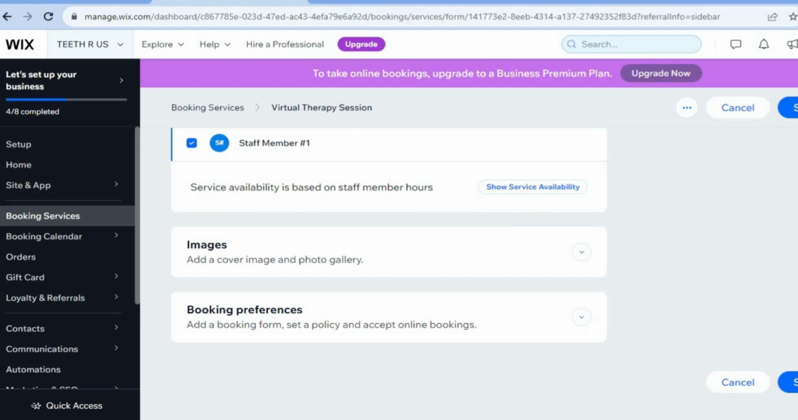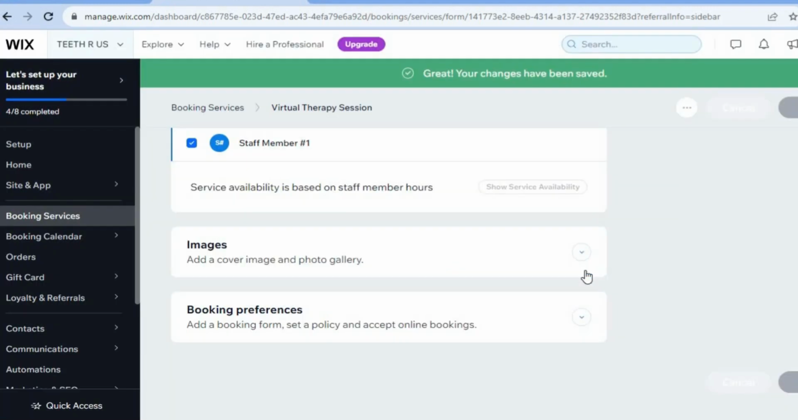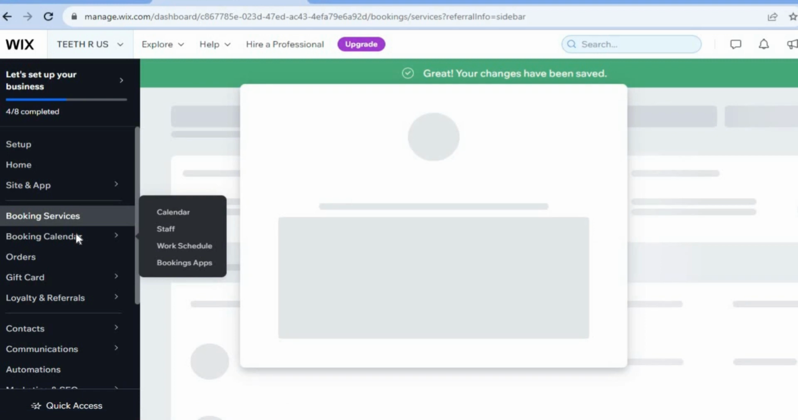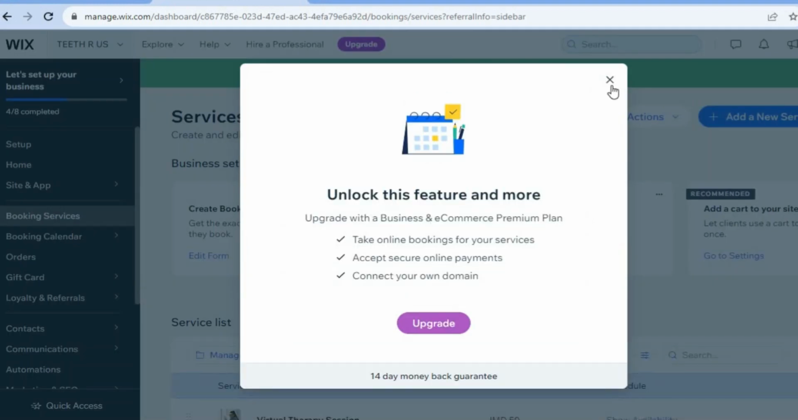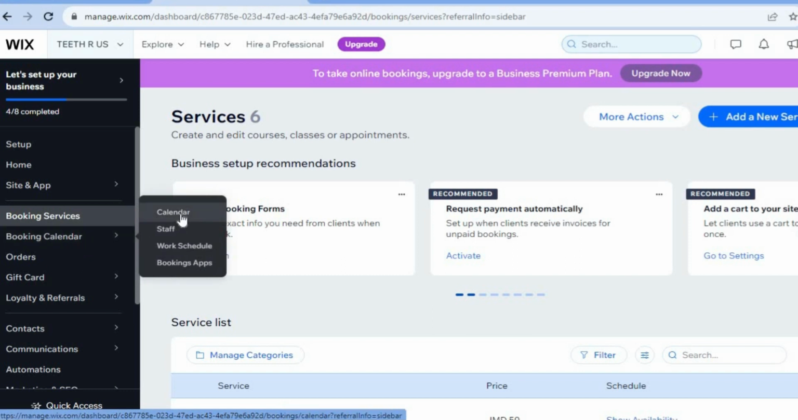After you have done that, you'll tap on save in the bottom right hand corner. Then you'll tap on save anyways, and you're going to go back. So let's tap on go back right here. Now that you have done that, you'll be able to view your booking calendar in the future. So you'll be able to do that by simply tapping right here, booking calendar, then you'll select calendar.